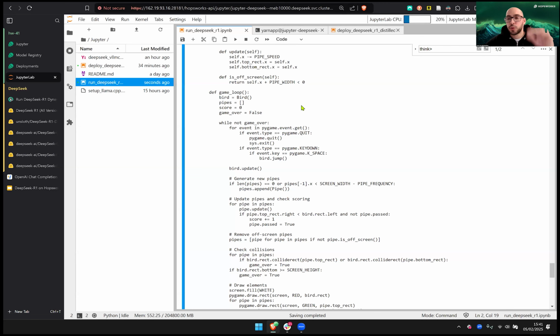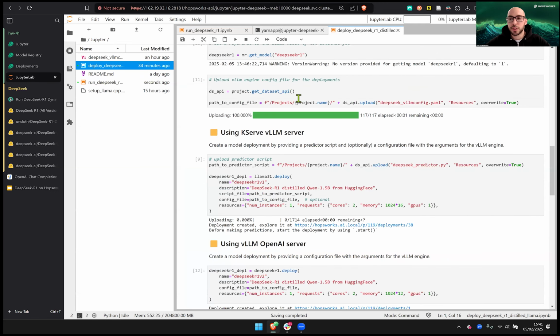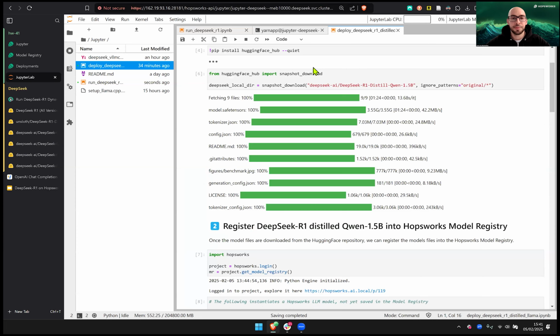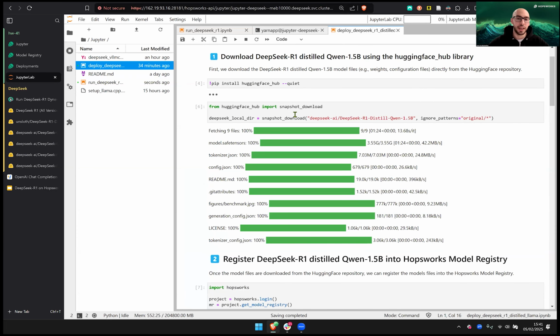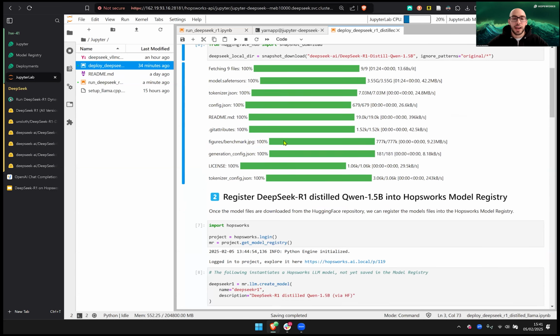And then if you want to deploy the distilled version of this model with Hopsworks, I have another notebook here. Basically, I use the same library from Hugging Face to download the model files. And in this case, I decided to download the distilled version based on the QM model.